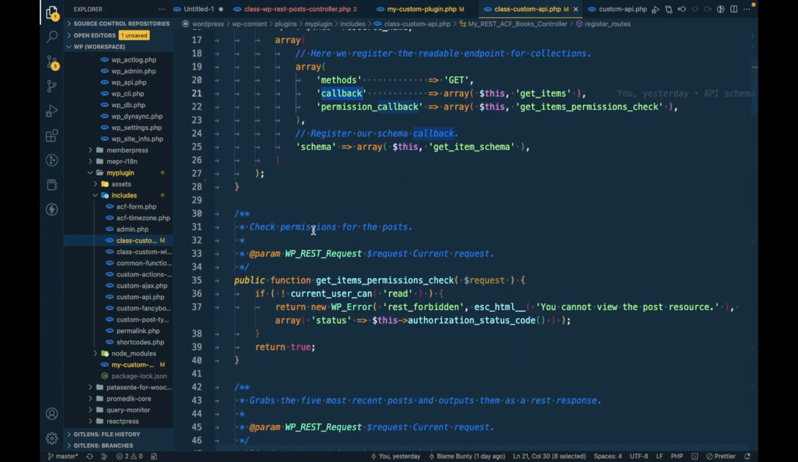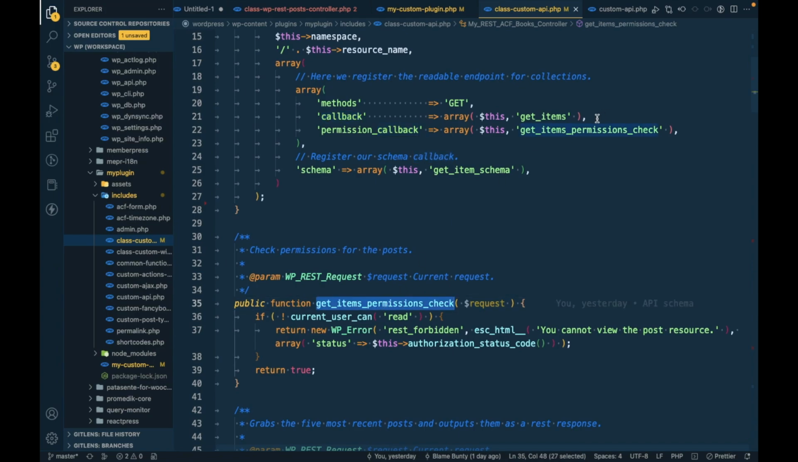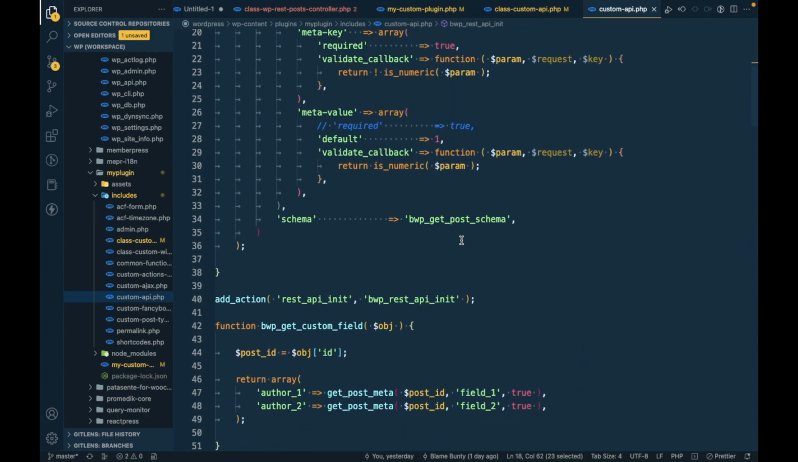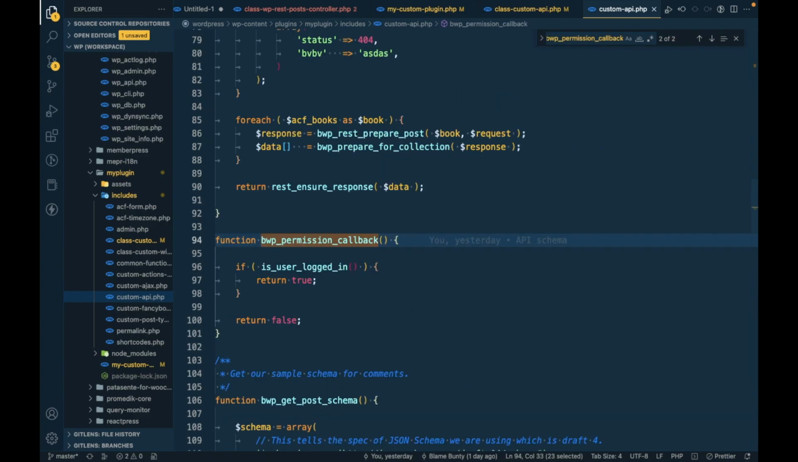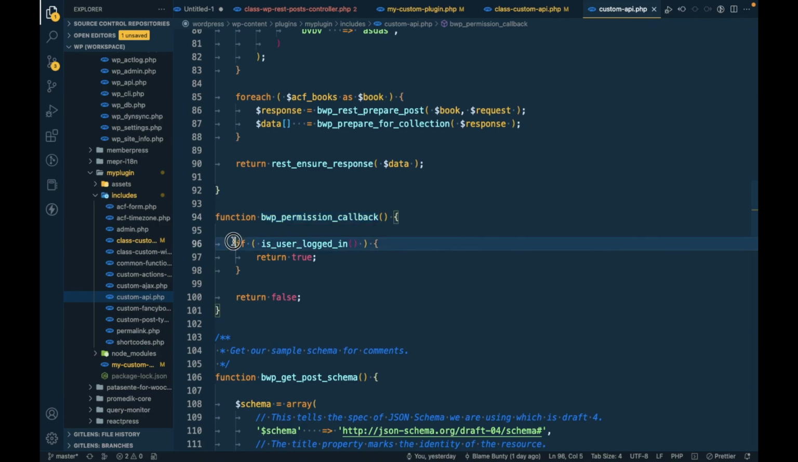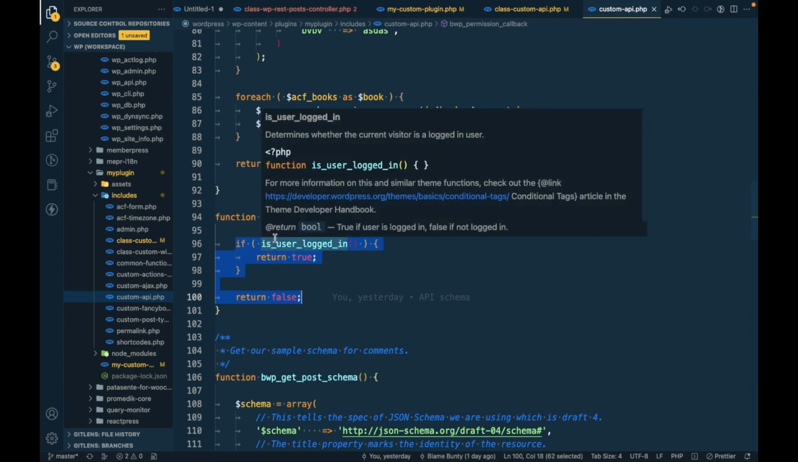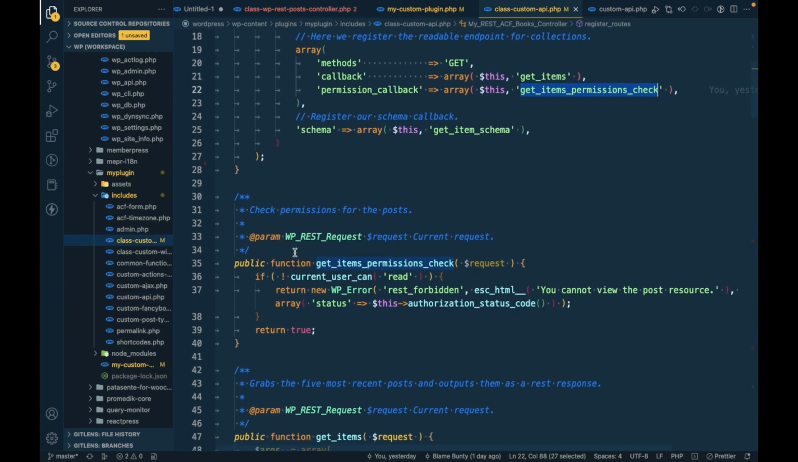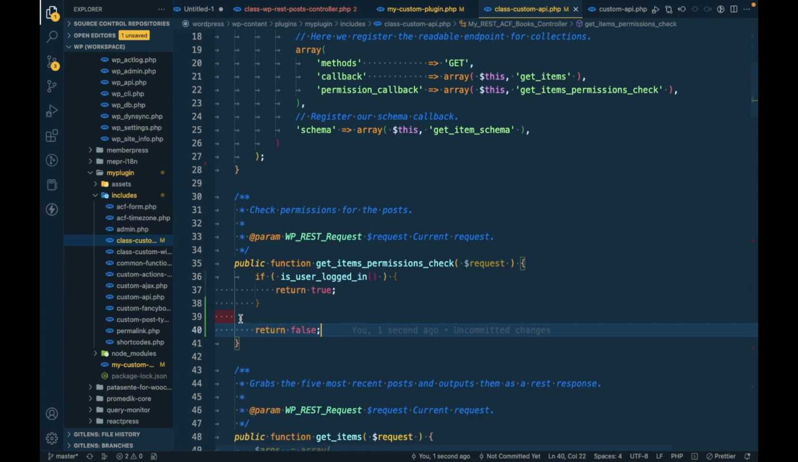Now let's add this get_item_permissions_check, which is this. I'm going to search this. Sorry, we were checking only this condition over here, so that only a logged in user can see our API. So we will be replacing the code with the same.